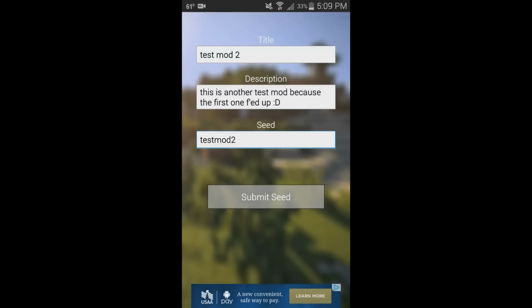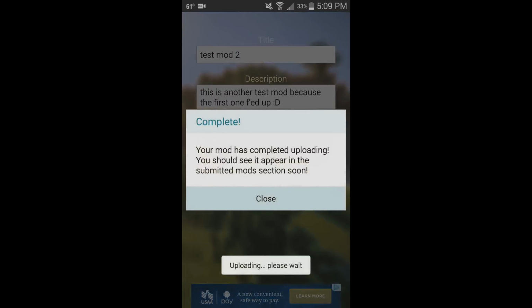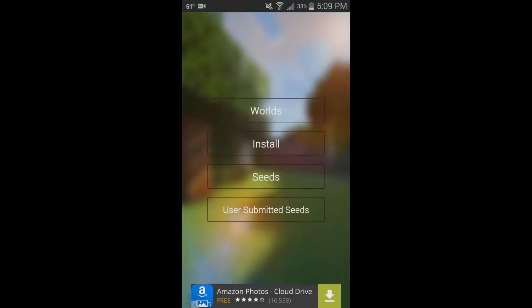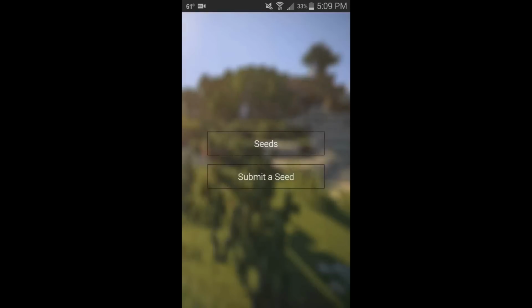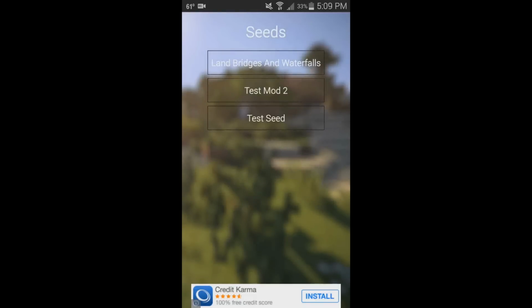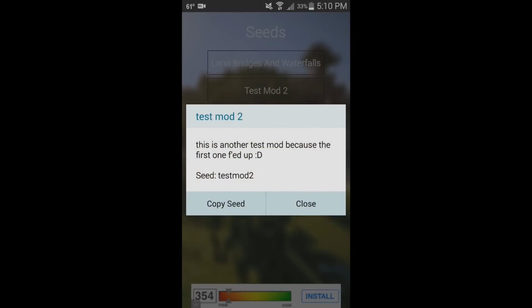Whatever. Submit seed. Give it a few seconds. Uploading. Please wait. Just let it do its thing. And then it says that it has completed uploading. So we hit close. Wait a few seconds for the server to accept the mod, refresh it, and add it to the list. Should be there now. Maybe not. Yep, there it is, test mod 2, select it, and you can see we can view that.